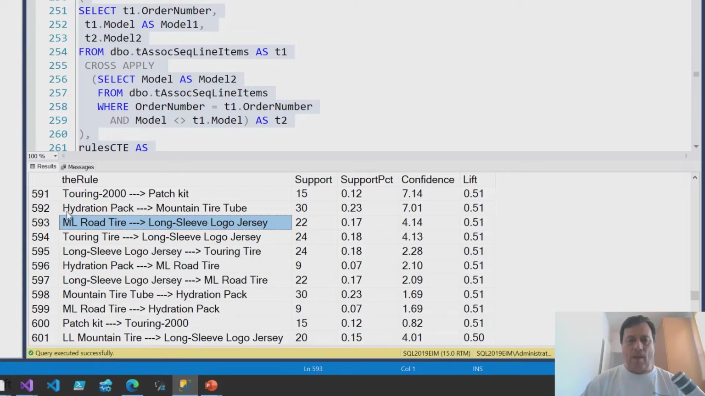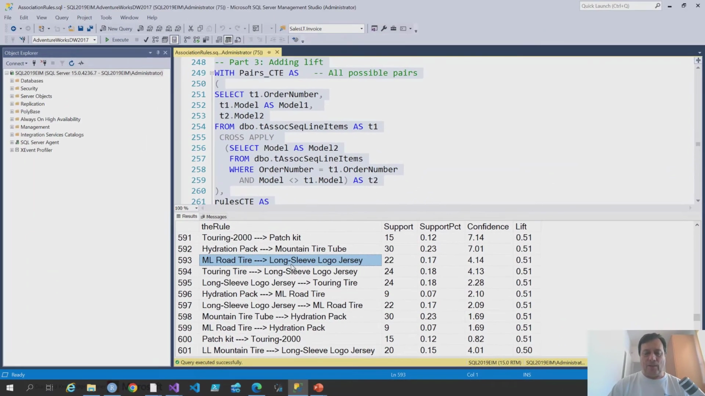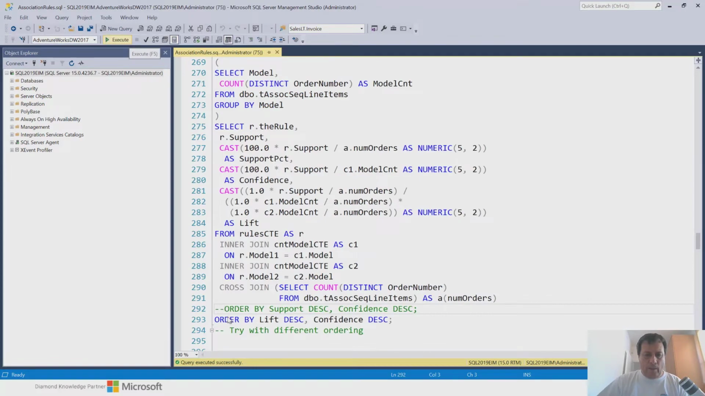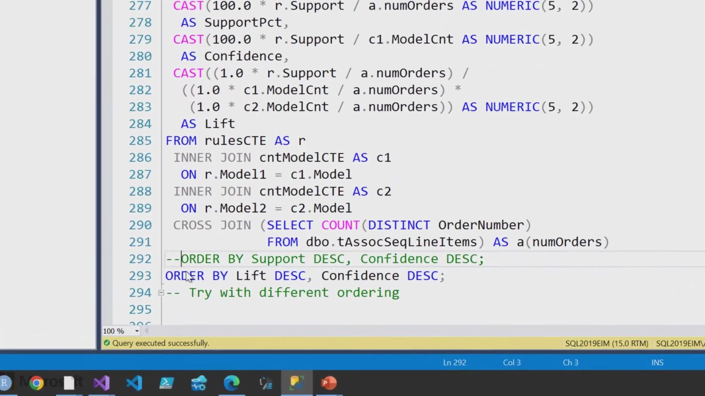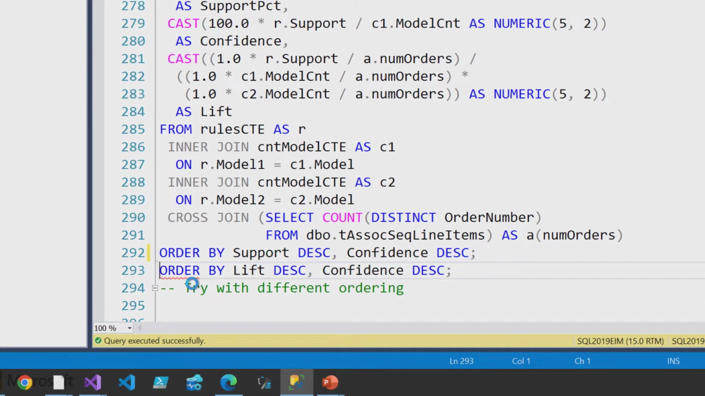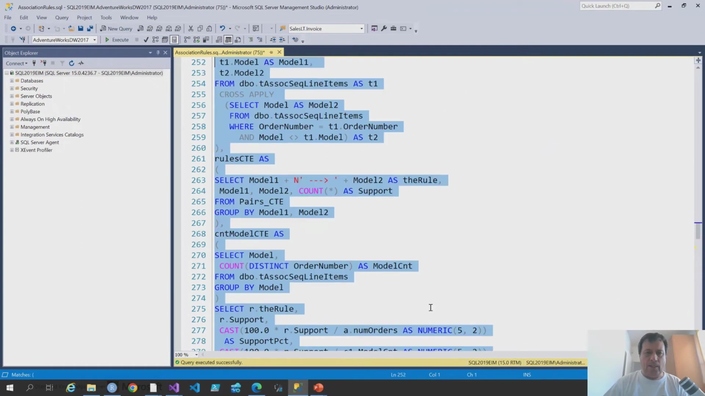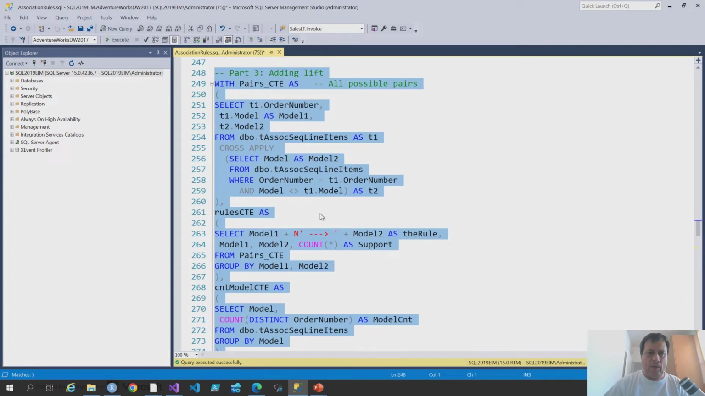So if there is ML road tire in the basket, there is less chance that there will also be a long sleeve logo jersey in the basket. Let me now execute the same query. Just this time let's order by support descending and then confidence descending, and see how the results look now.